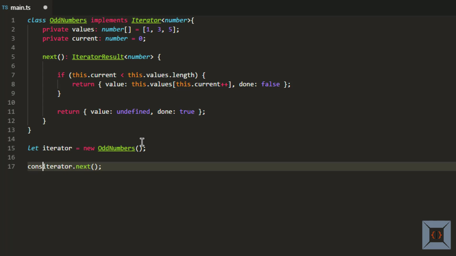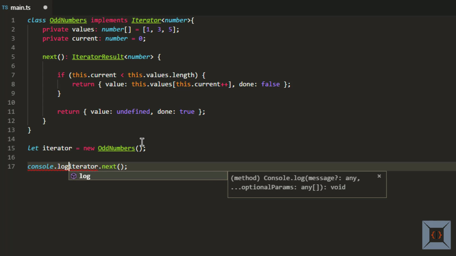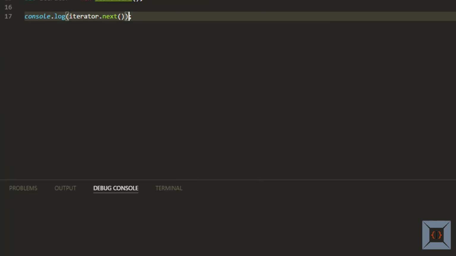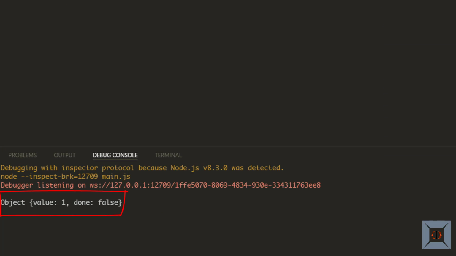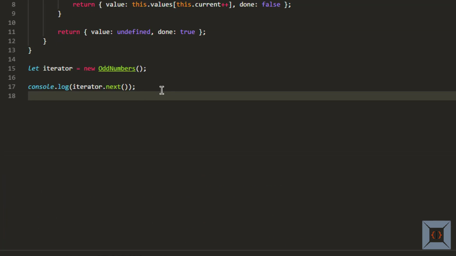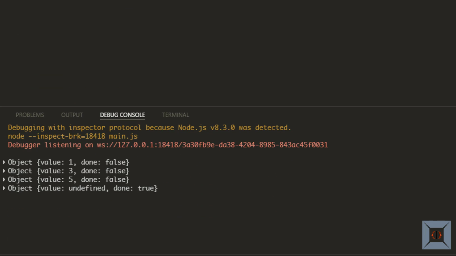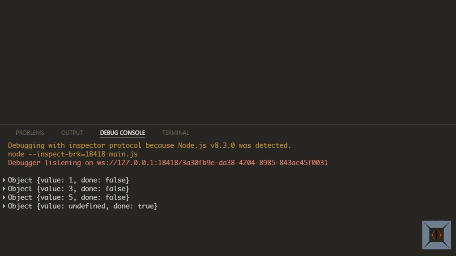Okay, now we are ready to create an object and start calling the next method to get values from the iterator. Let's print the value. It will return an iterator result with value 1 and done flag set to false. Let's get the next 3 values and print them. For the first 3, we see values 1, 3 and 5 and done flag set to false. But for the last one, the done flag will be true and value will be undefined.